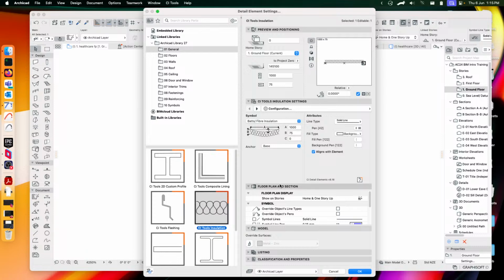Insulation. We'll just draw up a piece of insulation for you. This one will allow you to choose what kind of insulation you want to use, so if it should be bats or if it should be polystyrene, which will just display as a sort of a block or a solid piece. I'll go with the bats for this one just because it looks more interesting.